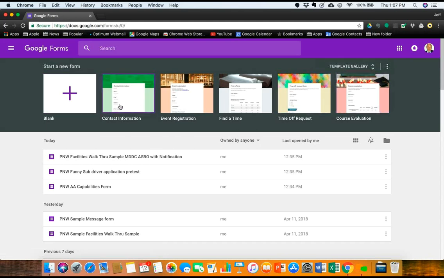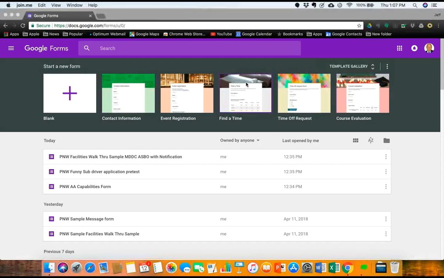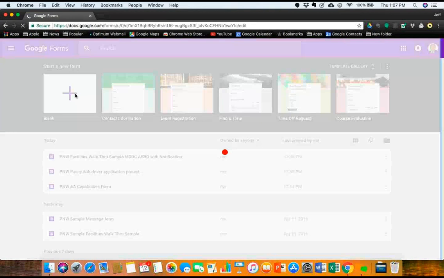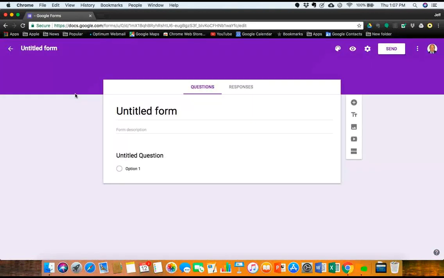To create, you're given a few templates. There are some that they give you initially, and you can certainly use any of the templates if you want. And we're not going to do that today. Or you can create a brand new form, and that's how you create a form.